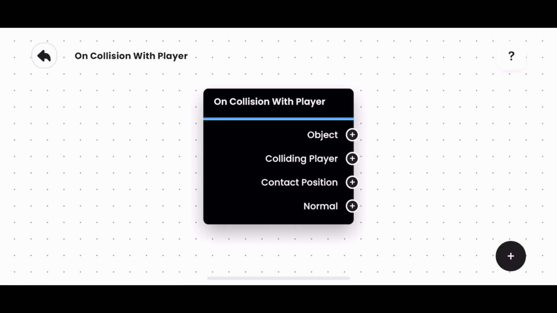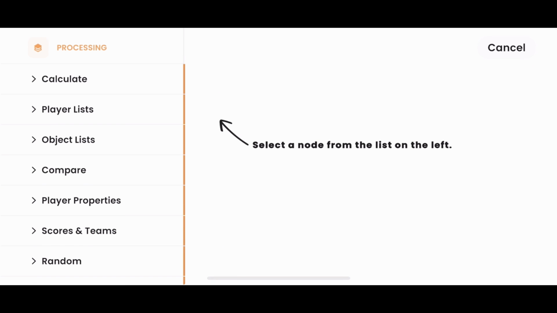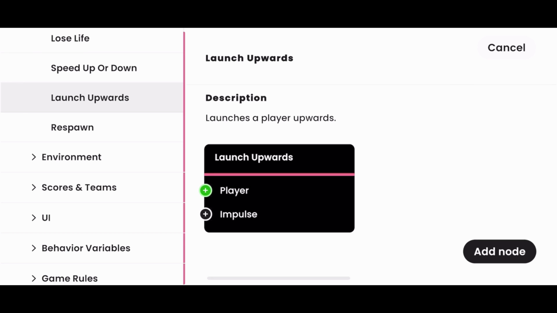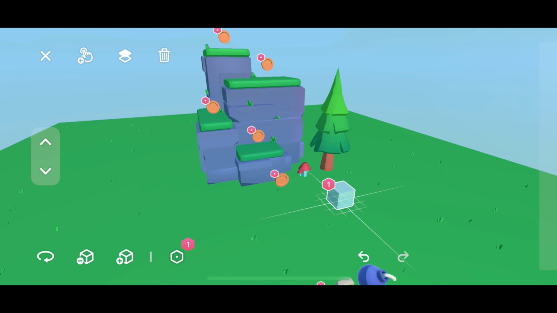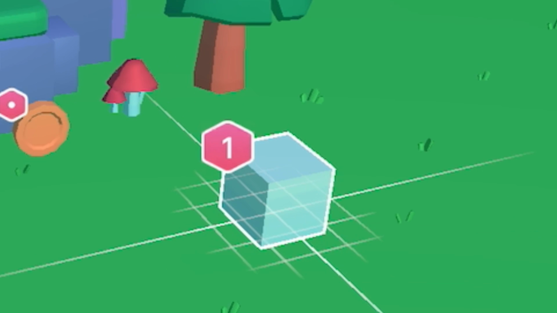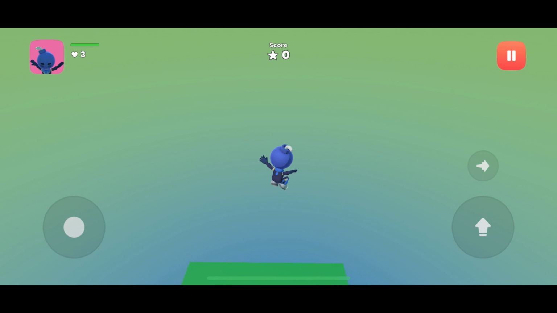For this example, I'm going to do the on collision with player node. Next, I'm going to add a node that connects to the player, and I'm going to launch them upwards. I'm also going to change the impulse from 5 to 50 to make them launch higher. So now if we go back to the main workspace, we should see that there's a behavior connected to the object.